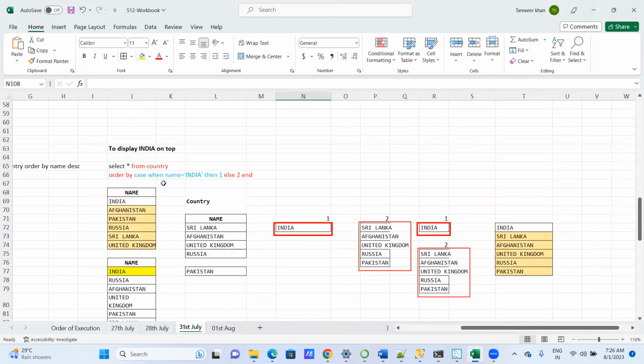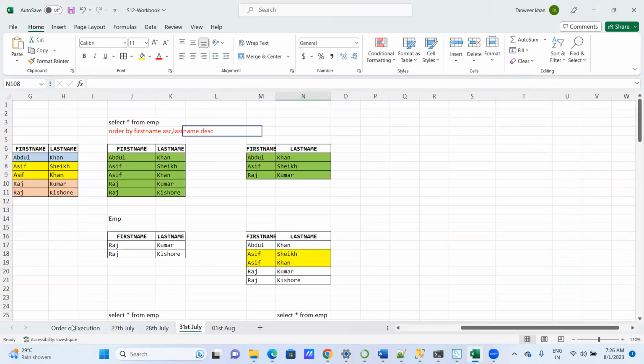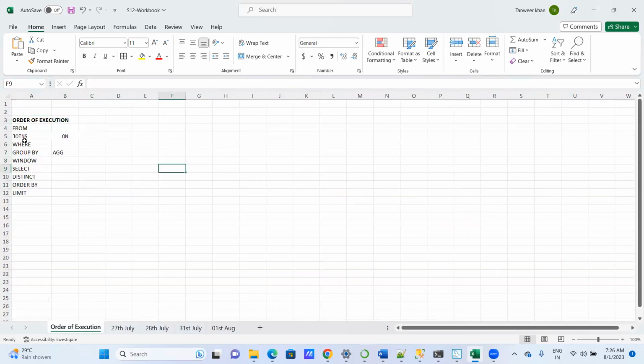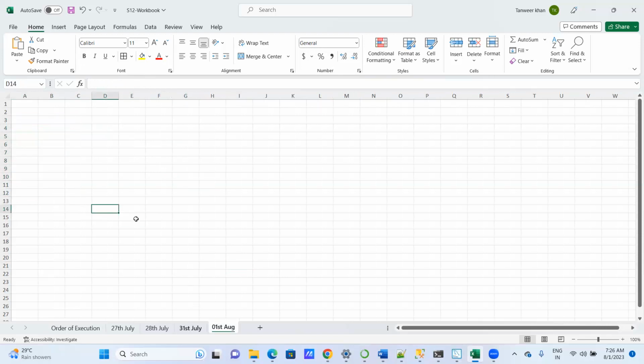See, this is the order of execution. It means this is the order which your SQL engine follows while executing the query. When you're running a query and you click on the run button, a lot of processes happen internally, and your engine will execute the query in a different format. Suppose I take this example.